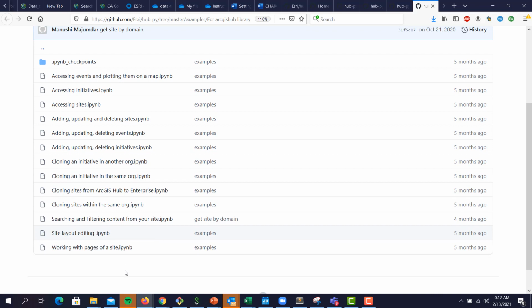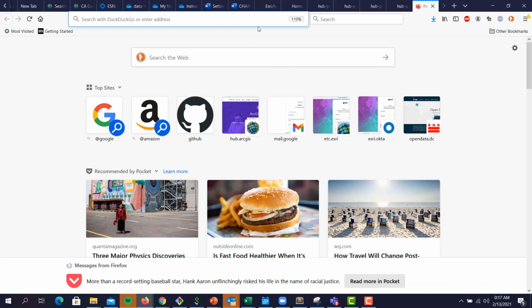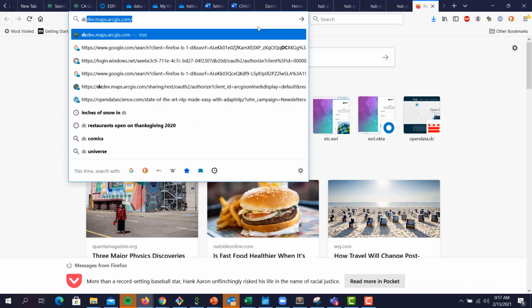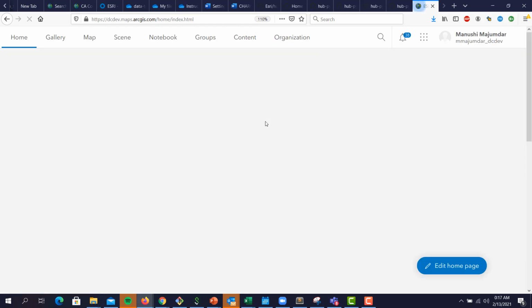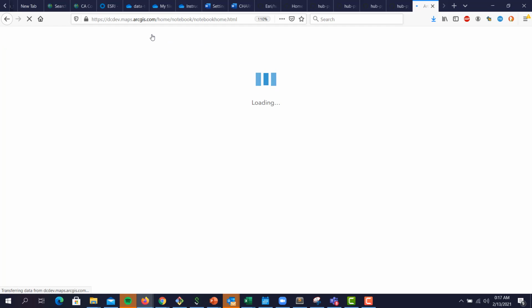And then you can also work with pages of a site. So you can not only add, update, delete pages, but also link and unlink existing pages from a site, as well as clone them. Let's take a look at a live example, a live demo for working with the ArcGIS Hub Python library. We'll be using ArcGIS notebooks in order to work through this demo.